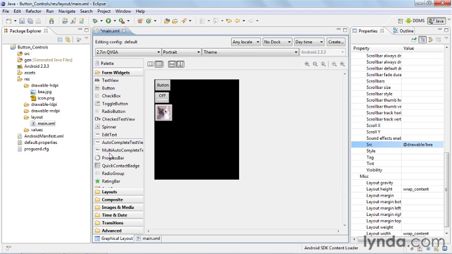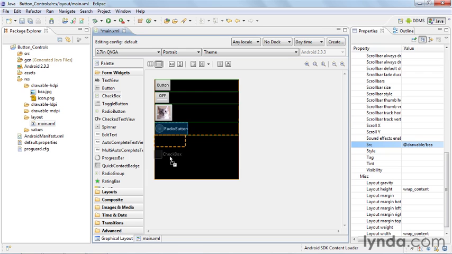Other types of buttons, obviously we have radio buttons. Checkbox really can be thought of as a button control. So there's all different types. Now we've added these buttons, so how do we actually respond to events on these?